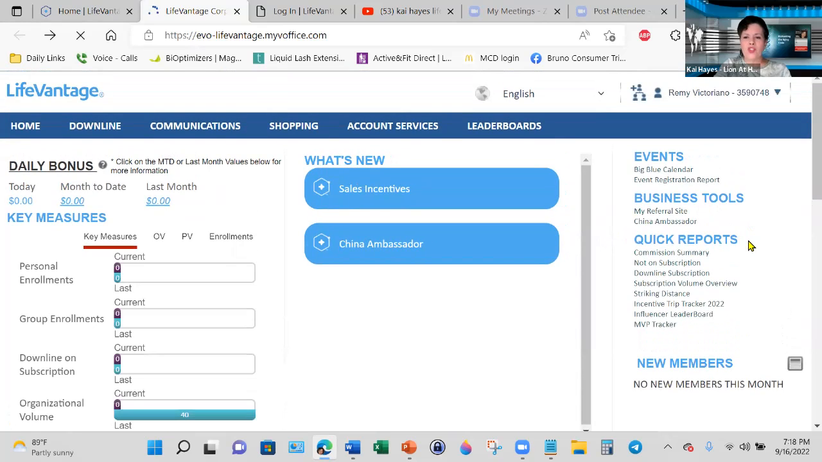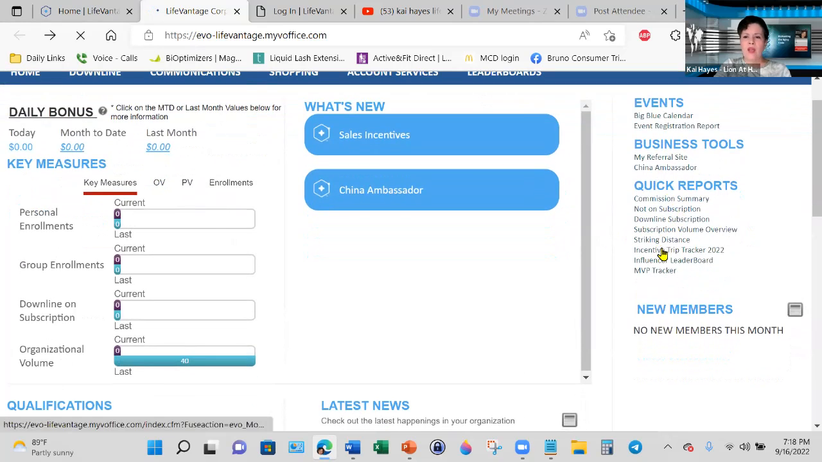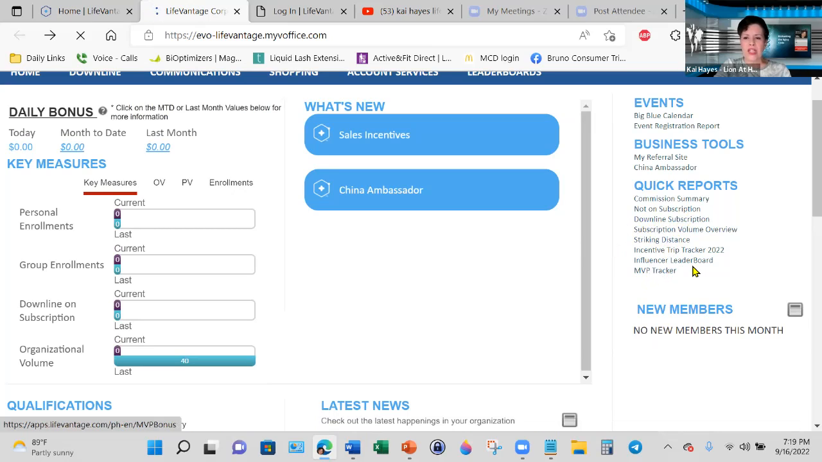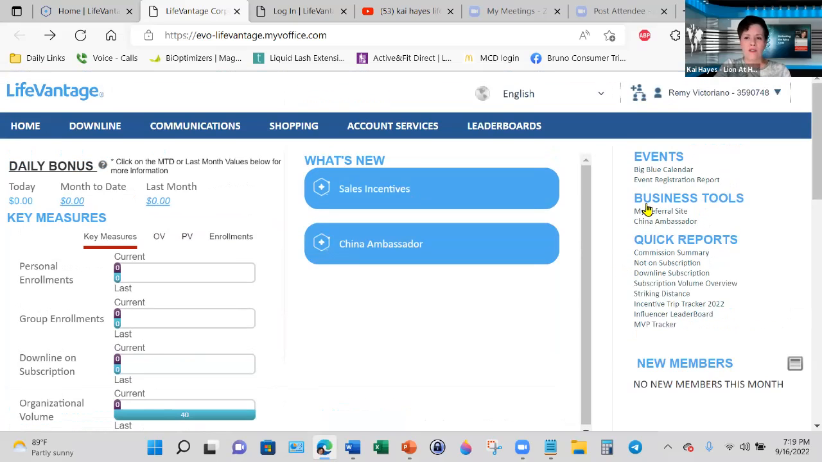Now we have some other tools here that you'll have to play with, which will have the commission summary. It'll show people who are not on subscription. So if there are certain things that you want to look for, just look for it here. You'll find it. Incentive trip tracker, which is really a good tracker, so you'll know how far you are in your points when you are involved in any of the incentive trips. Influence leadership, you'll just have to look at it. You're going to have to see what's in there. There's just too much to cover, and I don't want to go into detail with that.